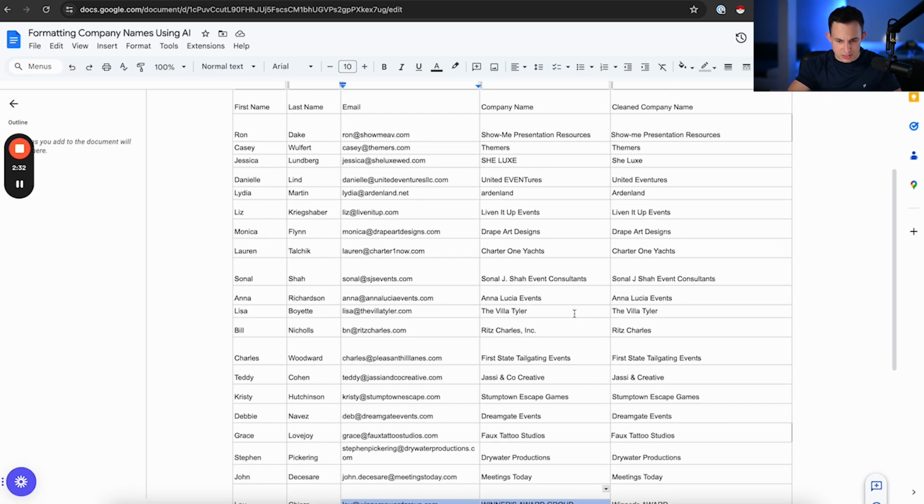There's much better examples typically, like for example, this Ardenland, it shouldn't be all lowercase, so it's fixed. This one, United Eventures, Events capital, ERS is not, it's fixed here, and stuff like that. Now, this is just a really small example. There's also a lot more problems. For example, a lot of these company names have LLC in them, or they have something like Inc. in them, stuff like that.